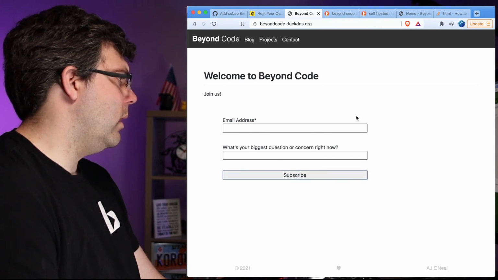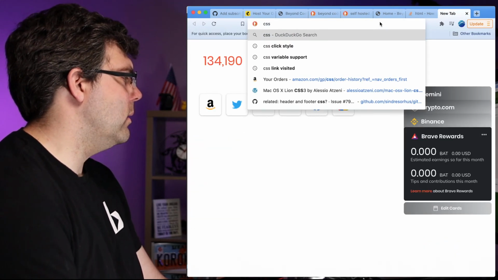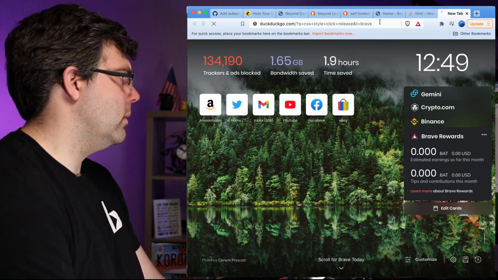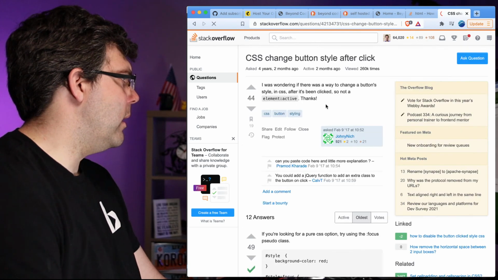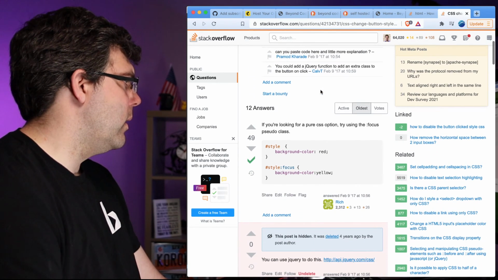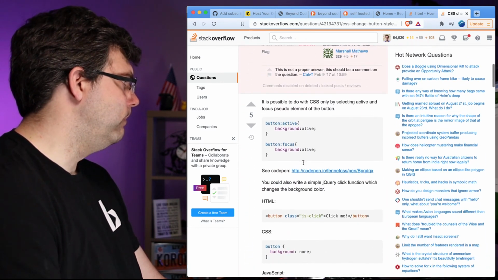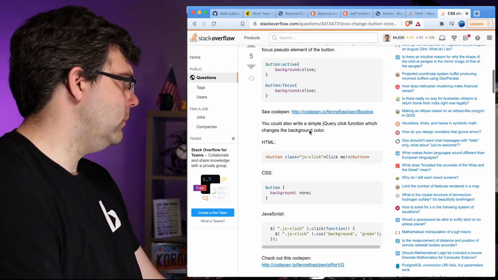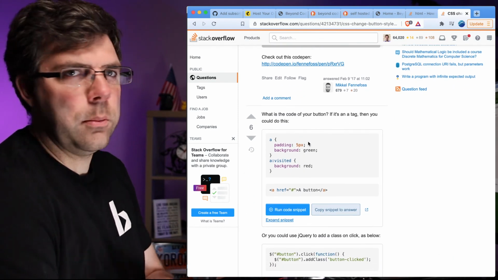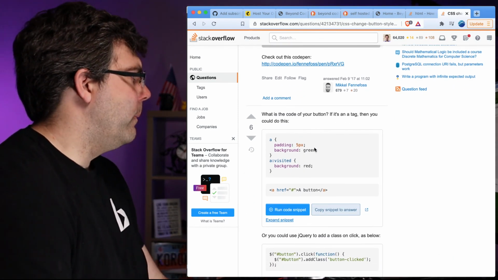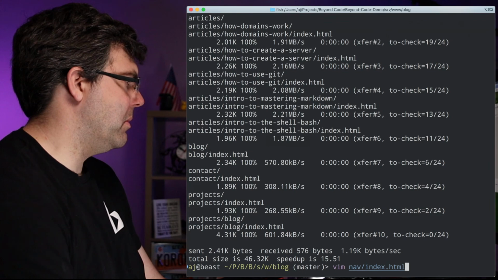Now, can we get a click release? CSS style click release. Change button style after click. Focus. I guess we'd probably have to use some JavaScript or something to say unfocus. Let me try that. That seems reasonable enough.